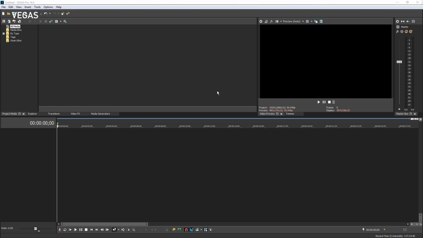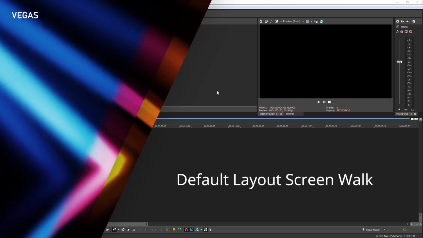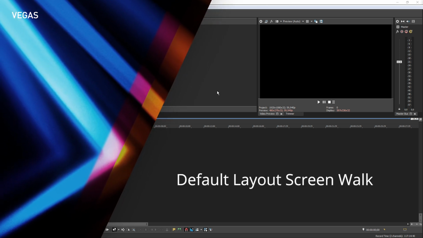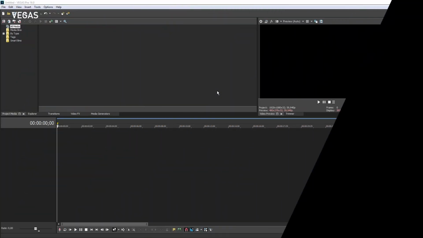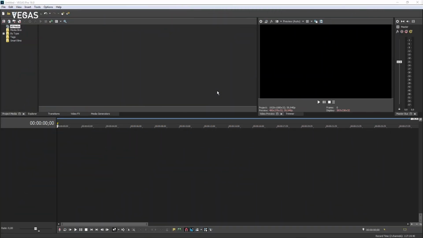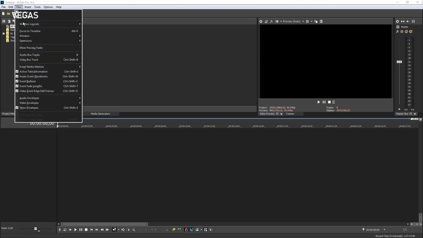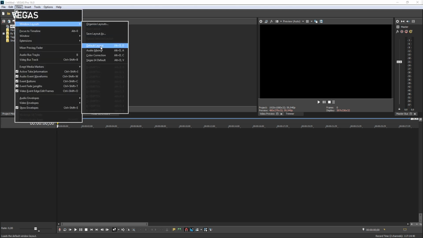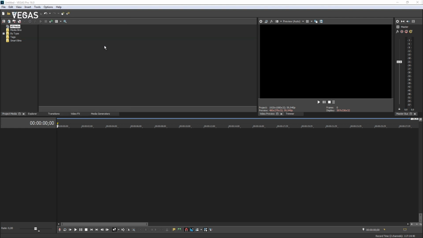We'll learn how to create and save different layouts in a later tutorial. For now, let's make sure we're in the default layout. Choose View, Window Layouts, Default Layout. The workspace has two main areas: the window docking area at the top and the timeline at the bottom.